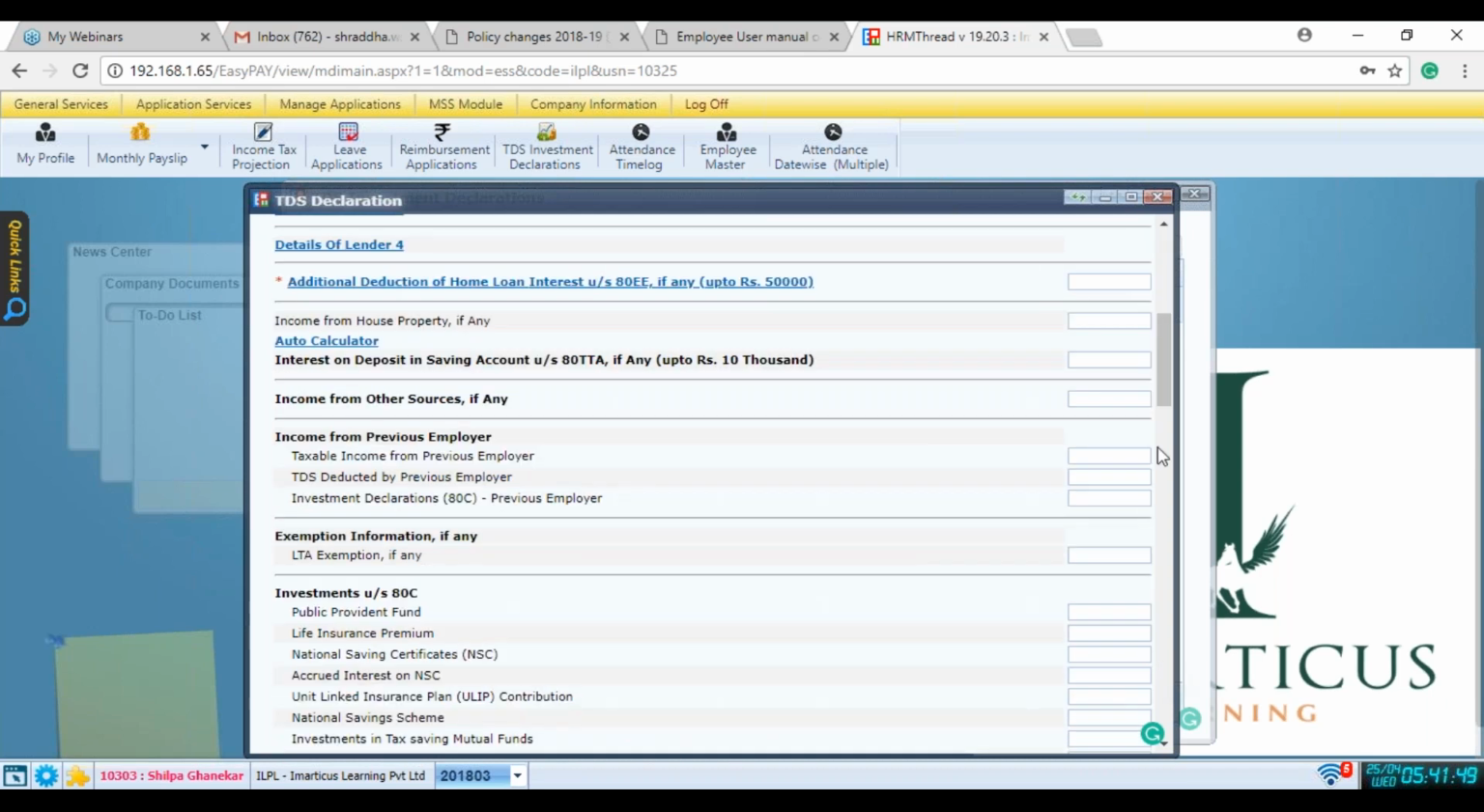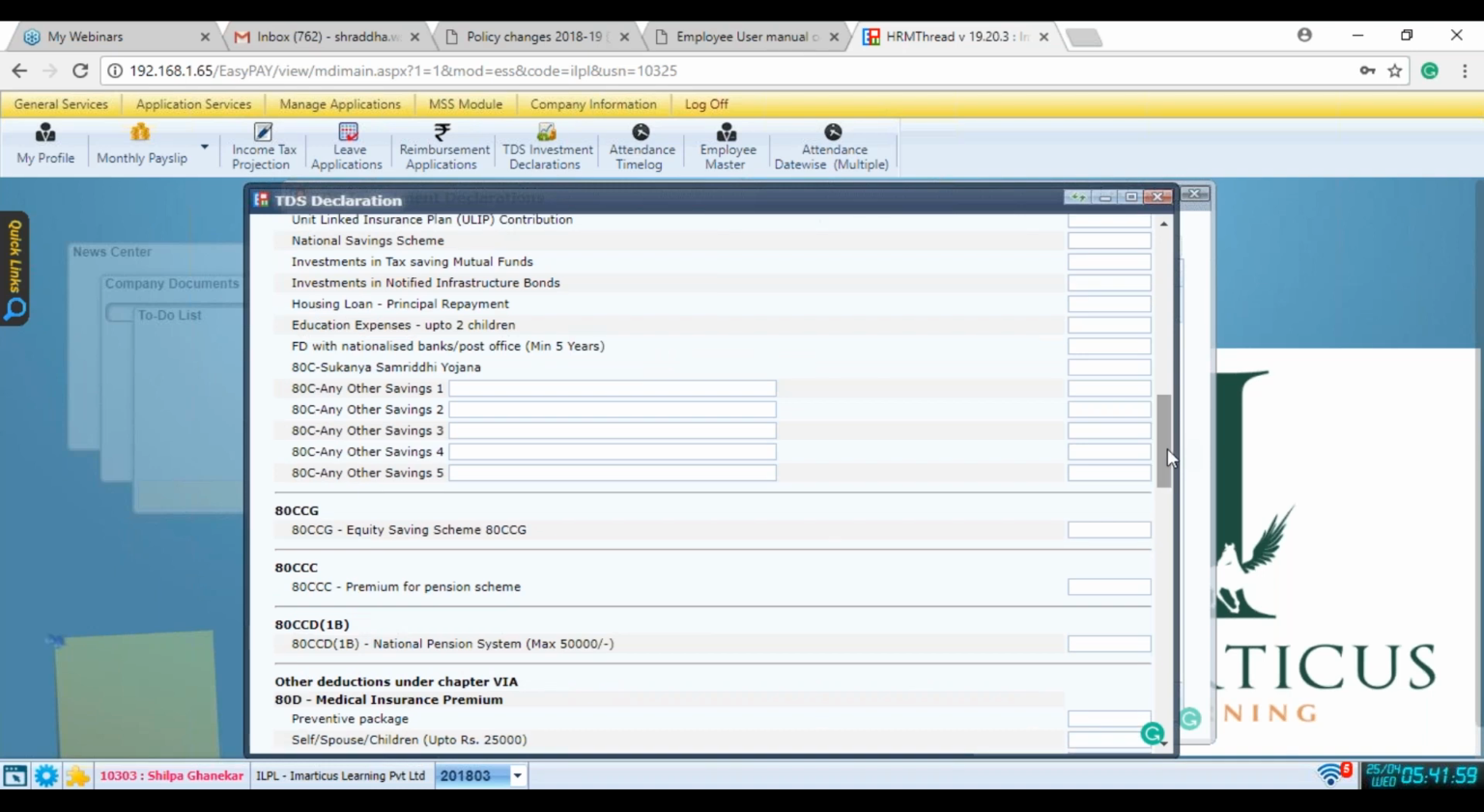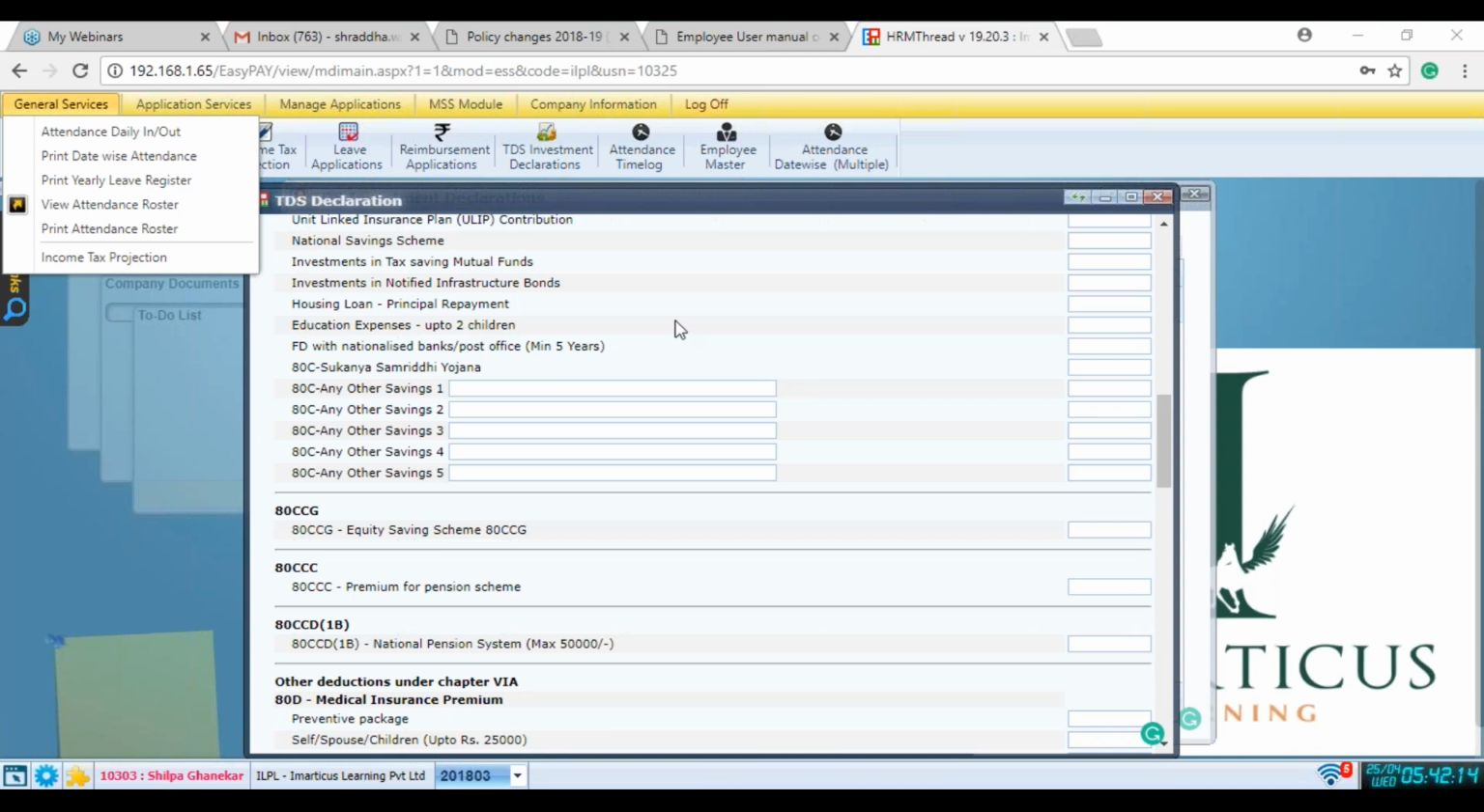Okay, so we have rent, and whatever drop downs are there, in ATC, in ATD, whatever would be your investments, you have to put the amounts. So in this particular column, you have to mention the figures. Whatever would be your declaration, you can put the amounts at the time when you project.